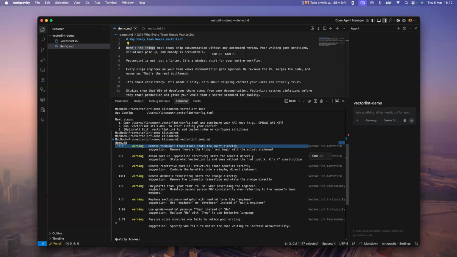This one is about consistency. It says your point of view shifts from "your team" to "he" when describing the engineer. So you changed your point of view within that. I'm always editing for that when I'm working with other writers. Yeah, that's a pet peeve.